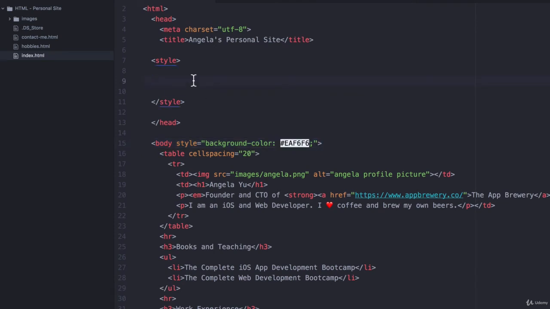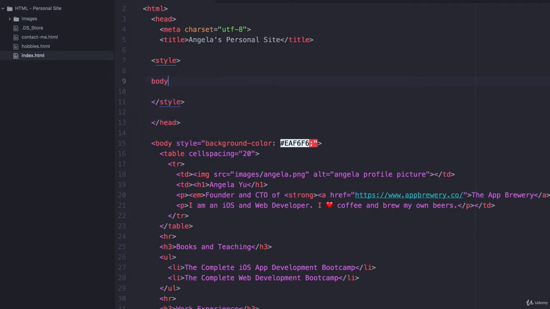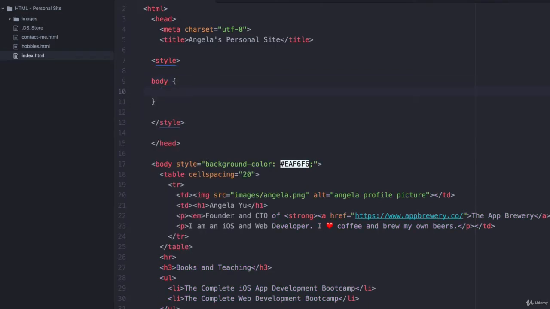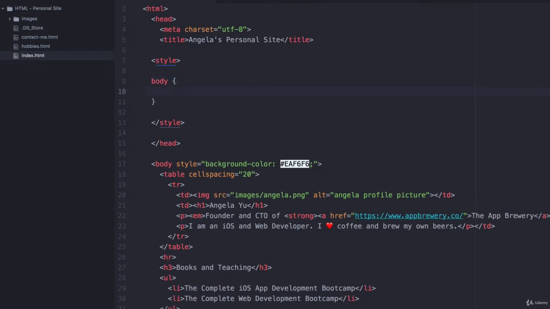So in order to select an HTML tag, all you have to do is specify the name of the element you want to change, which in this case is the body, and then you're going to create a set of curly braces, inside which you're going to write your CSS code that will affect the style of the body element. So let's hit enter and give ourselves a bit more space. And let's also indent this so that it's nested inside our style tag. So here I can copy this line of code straight in like so.